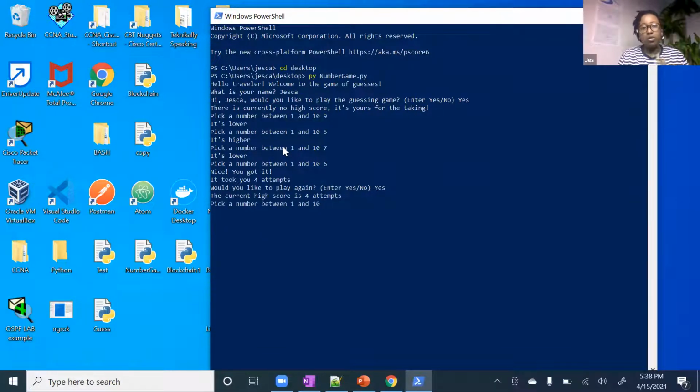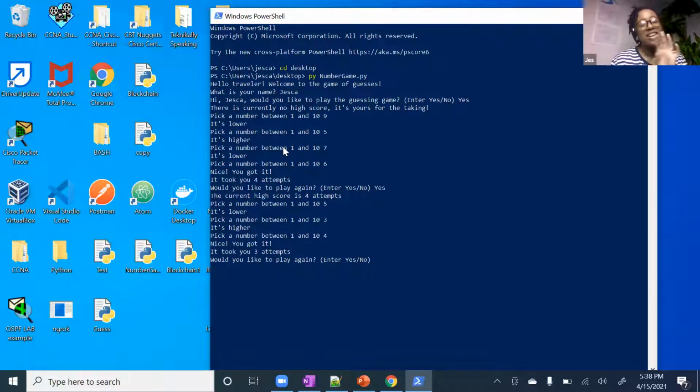All right, current high score is 4 attempts. Pick a number between 1 and 10, 5. It's lower, 3. It's higher, 4. 3 attempts. So I got better at it. I did take 4 attempts and I took 3 attempts. I don't want to play again. Whatever. So I'm going to say no. And it's going to say the current high score is 3 attempts. That's cool. Have a good one. And I'm back at my desktop to do what I want to do.